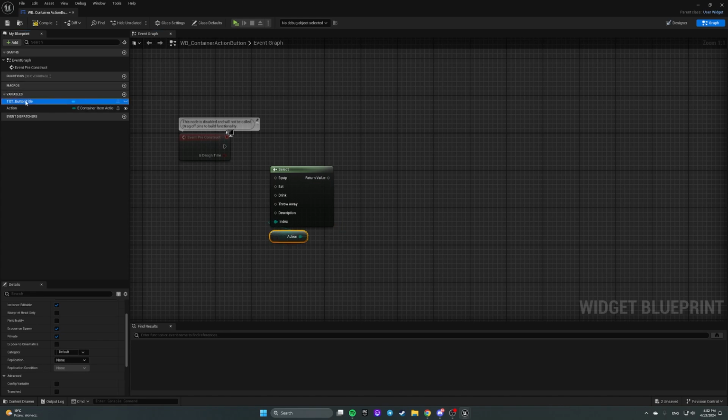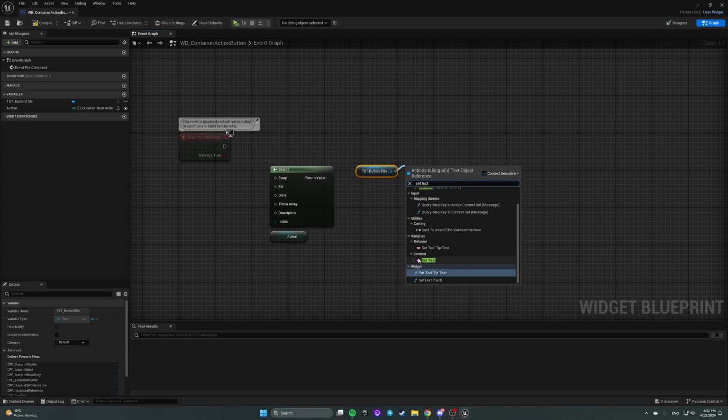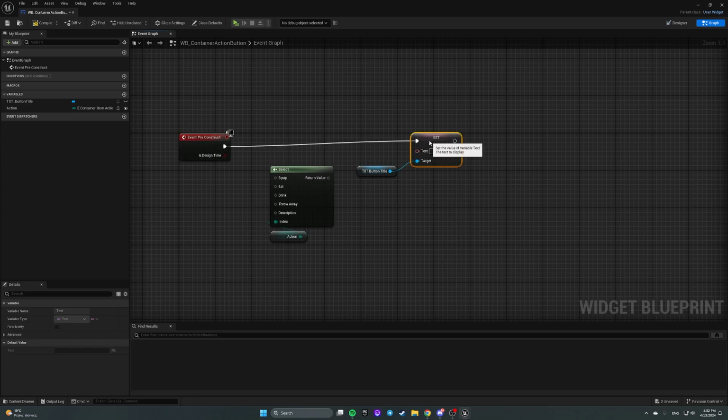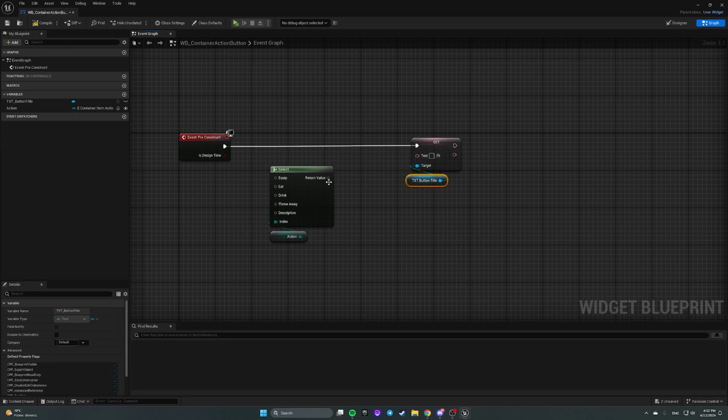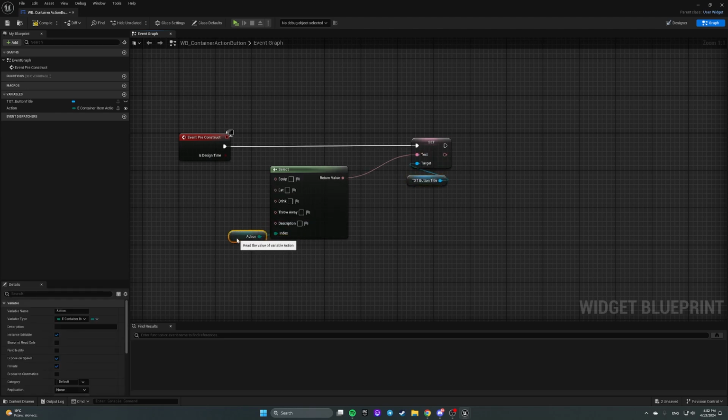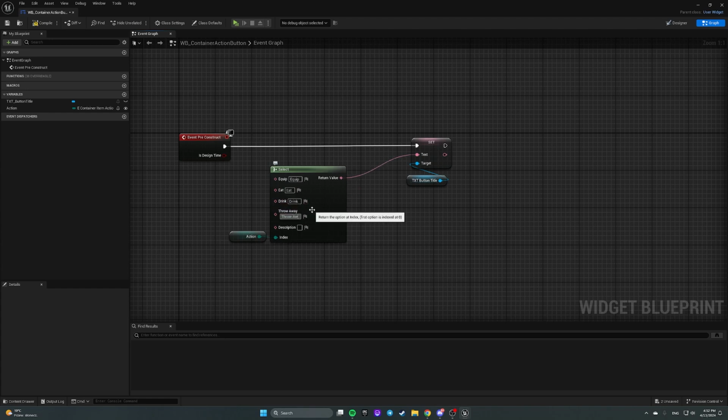We're gonna get also a txt and set text depending on action. So connect select to a text and it will change the type of selector to text selector. So for equip, I will have title equip, for eat, eat, for drink, drink, for throw away, throw away, and for description, description.